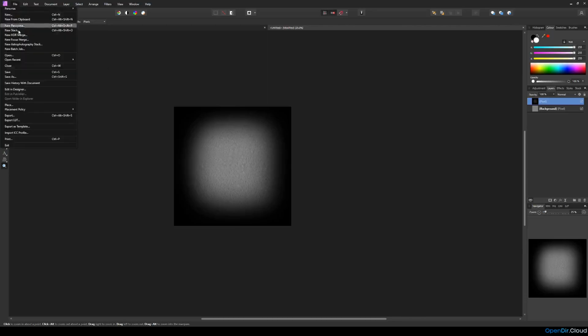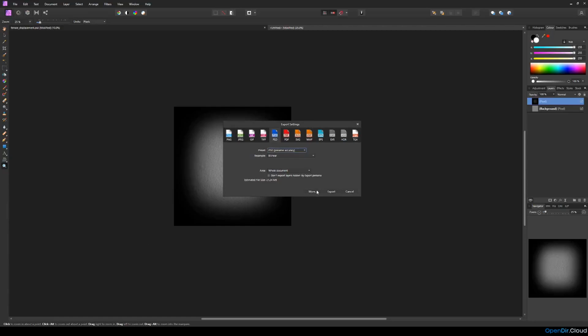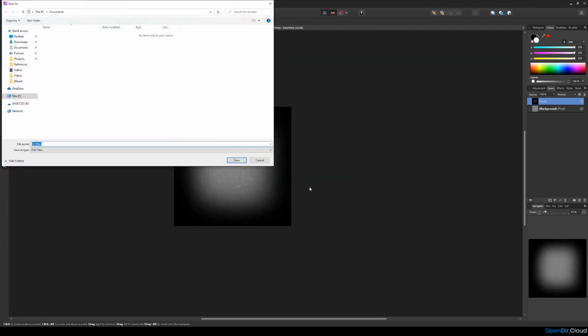Okay, so we go to File, we hit Export. You could select PNG, that's fine, and it does crop it down to a nice size, but I'm going to select PSD just for maximum compatibility. So let's go ahead and select PSD. Okay, fantastic. I'll head over to my directory.